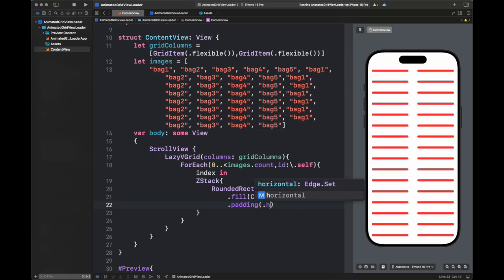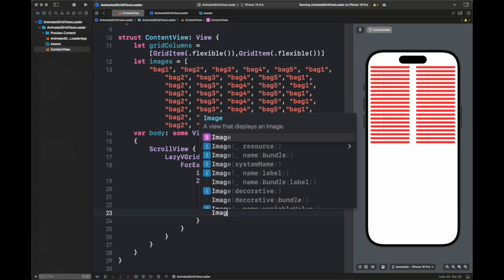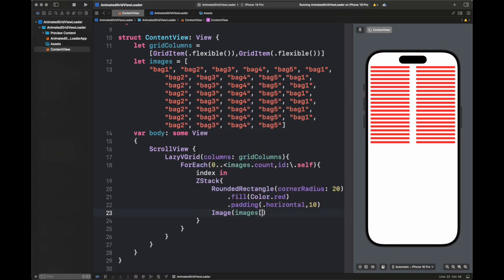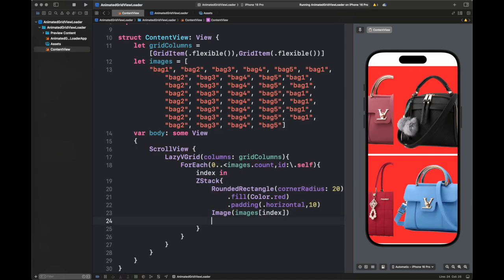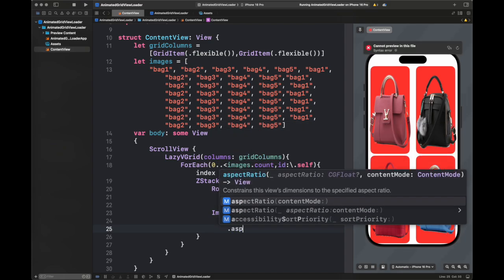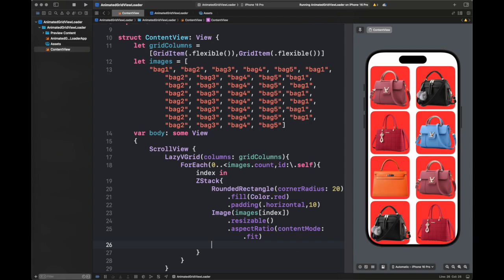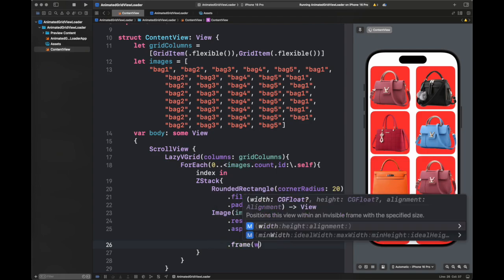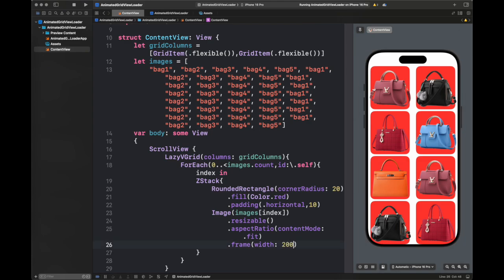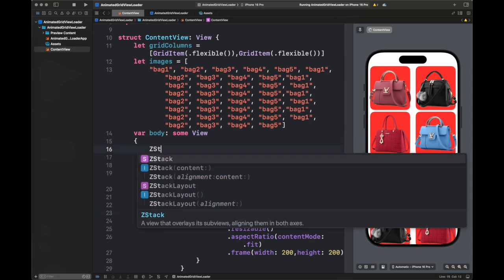So here I am creating the background of those images. And after that, I'm going to add an image on the top with all of the relevant properties. We are going to see on the right hand side how our preview is being changed when we are adding certain properties to our images. You can limit the frame width and height here as well.